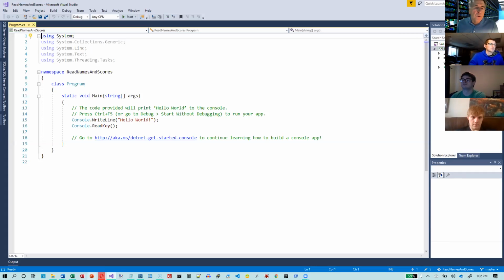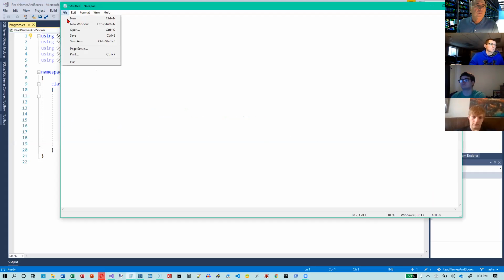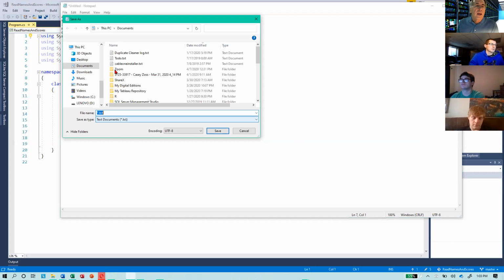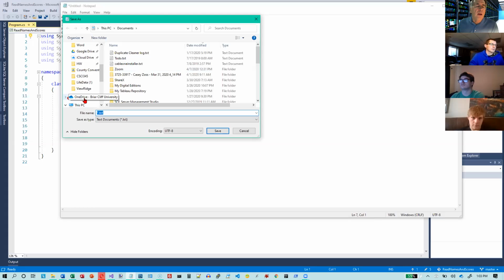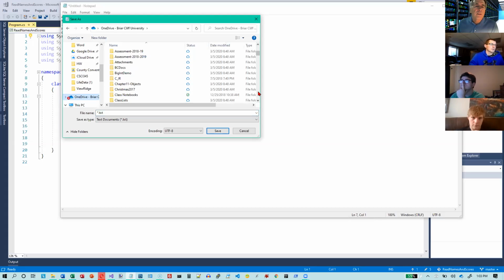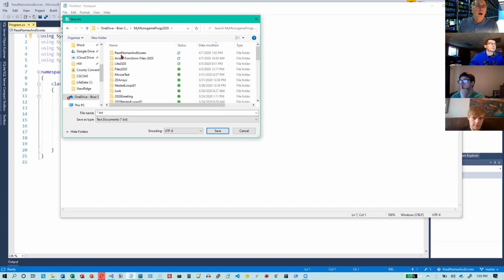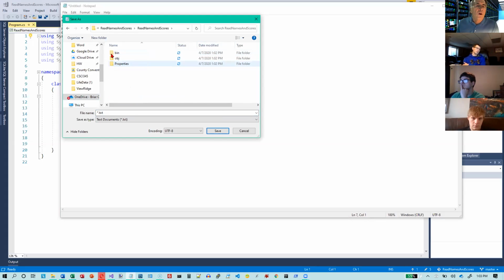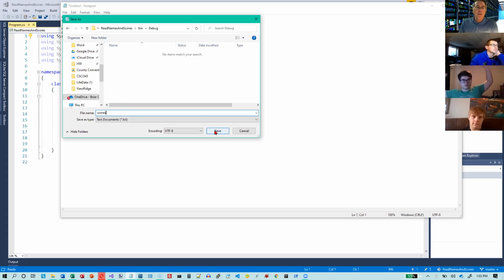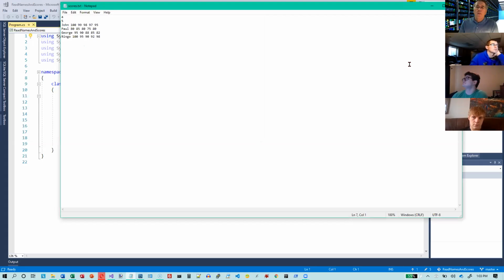So now let's go back to Notepad and do File, Save As. Mine is on OneDrive, so I've got to go to OneDrive, and I've got a folder out there where I'm putting all the stuff for this class. If I sort these by date here, read names and scores should be the first one. So double click on that, open up read names and scores, open up bin, debug, and let's call this scores, keep it short. TXT will automatically be put on for a file extension by Notepad. So go ahead and save it. Then we don't need Notepad open anymore.